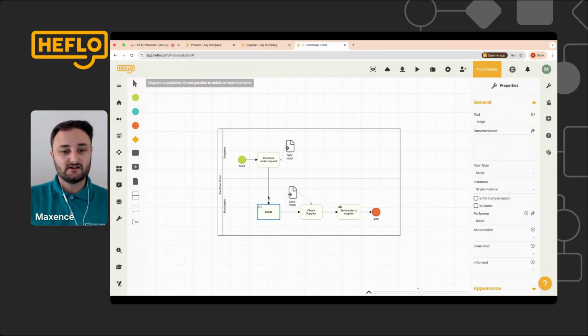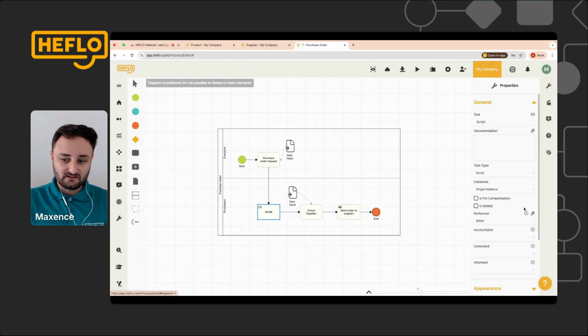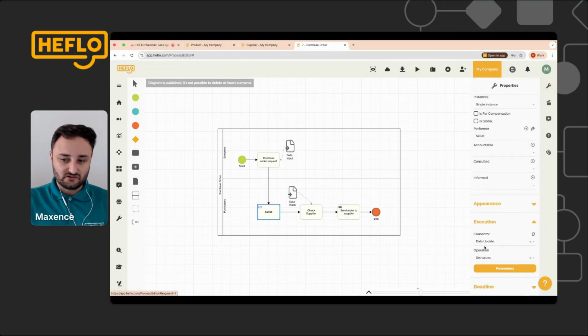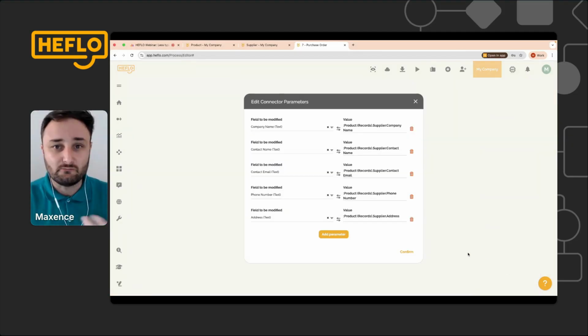Maybe you just want for the second user to see it. So you can use a script task. For this, you add your script task, you go to properties. After an execution, you need to choose data update and operation set values. Okay? And after in parameters, you do the same logic that I said before. So left part, the field of your process, right part, properties of your record.